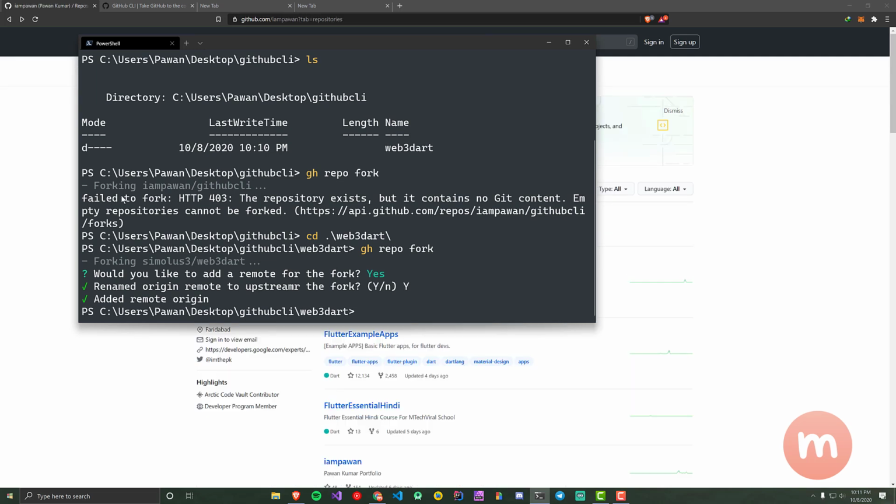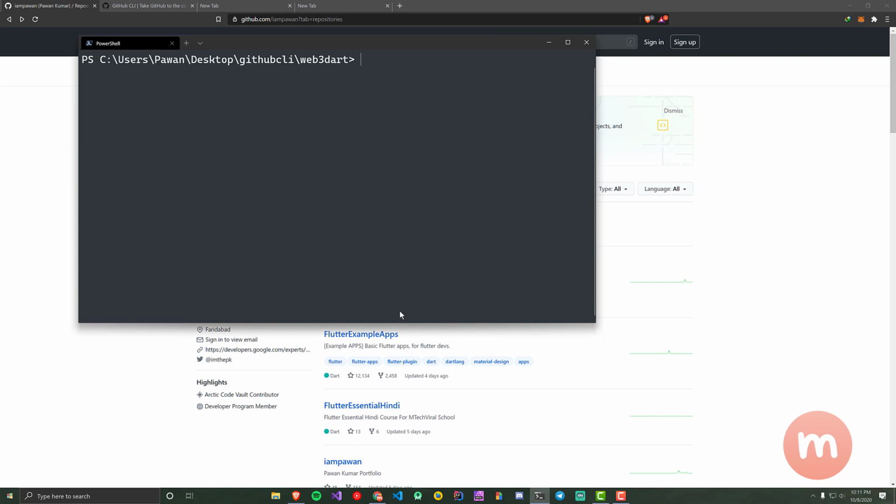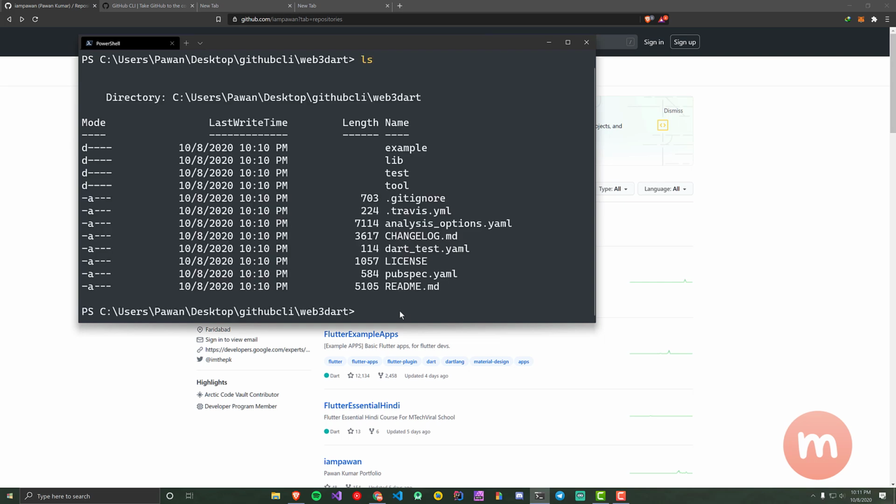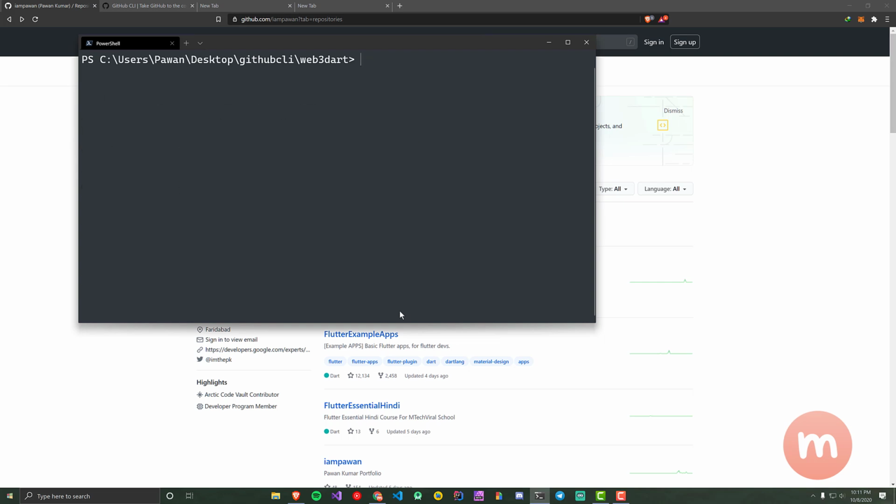So here again, like with fork commands as well, there are a lot of flags which you can use. Okay, so you can see we have all the things here. So a lot of flags, like let's say if you want to say clone is true, remote is true or not. So all these things we can do, right?